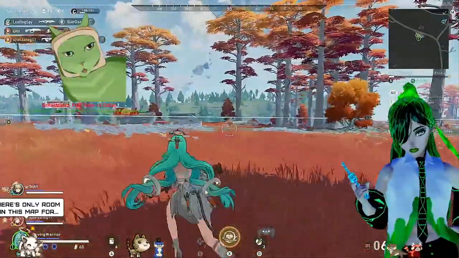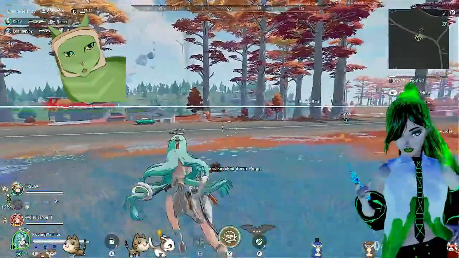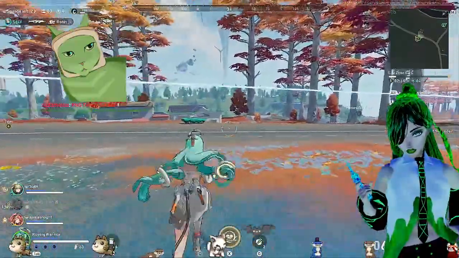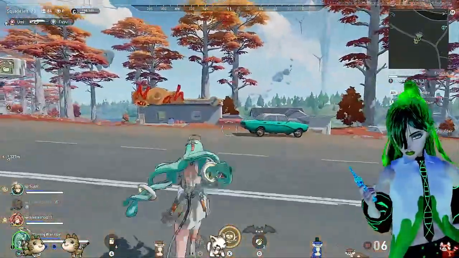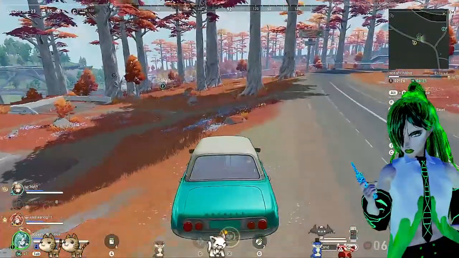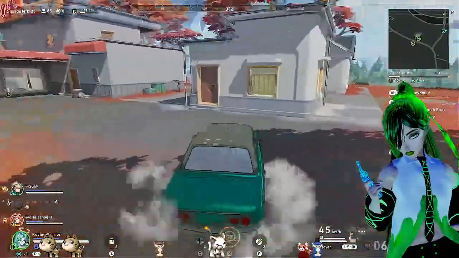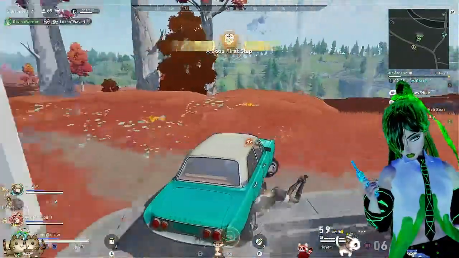There's only room on this map for one anime wife, and that's Miku. Show him who's boss. Once I get close enough. You know what? Miku got road rage. One hostile remaining.